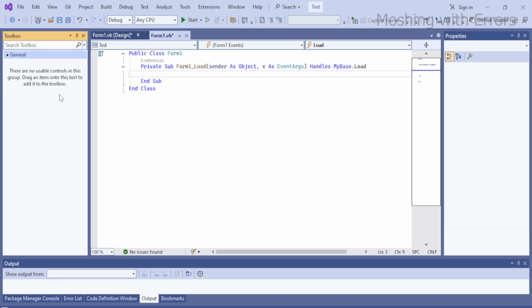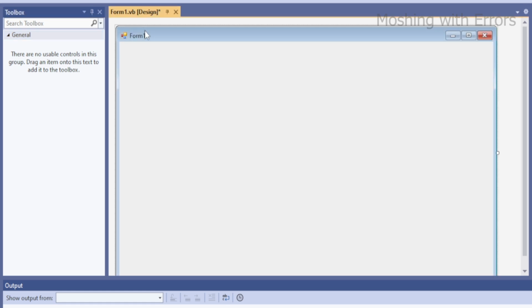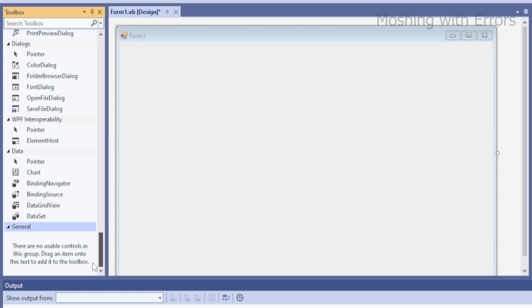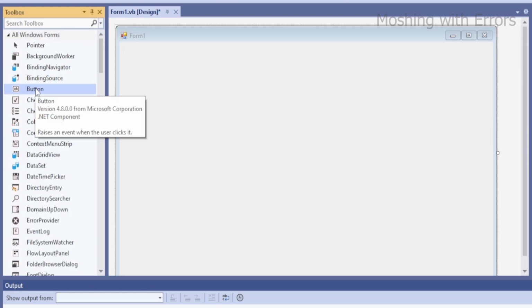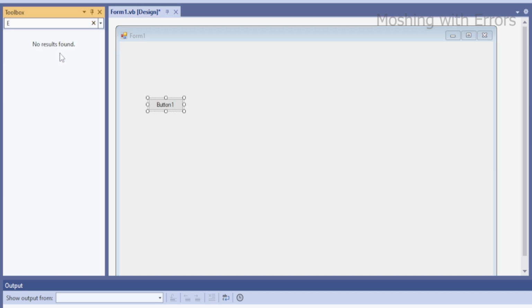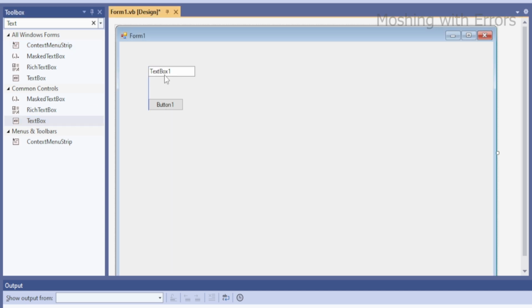On the left side, we place the Toolbox. Toolbox is only active when the Form tab is open. It contains all the controls you can drag onto your form. Let's add a button and text box as an example. If you need to find something quickly, you can use the search field at the top of the toolbox. Now we have button and text box on our form. You can resize them and move them around however you like.